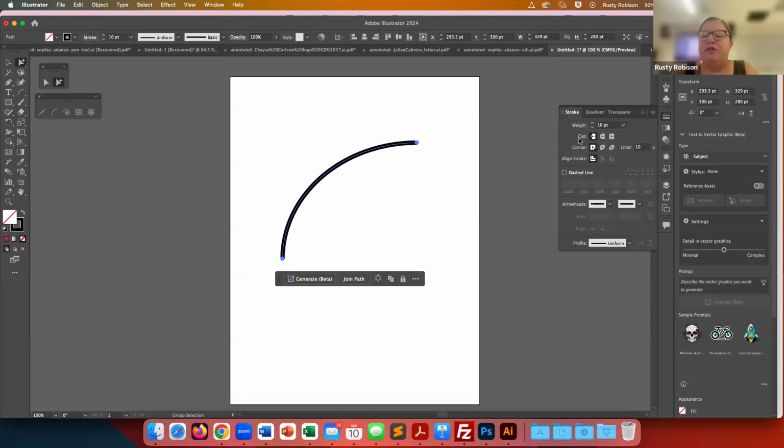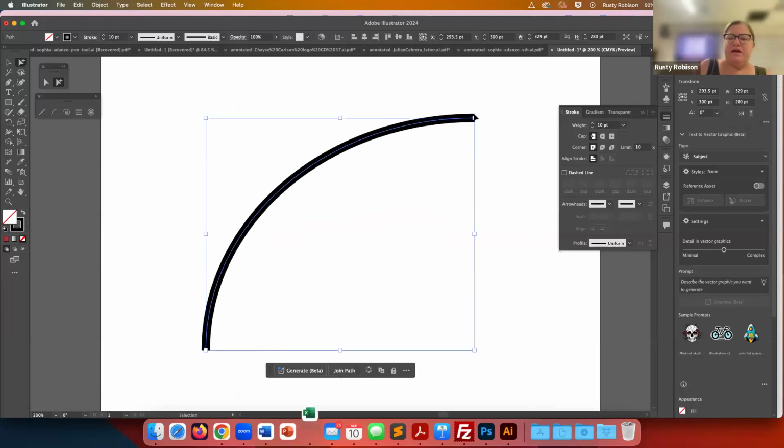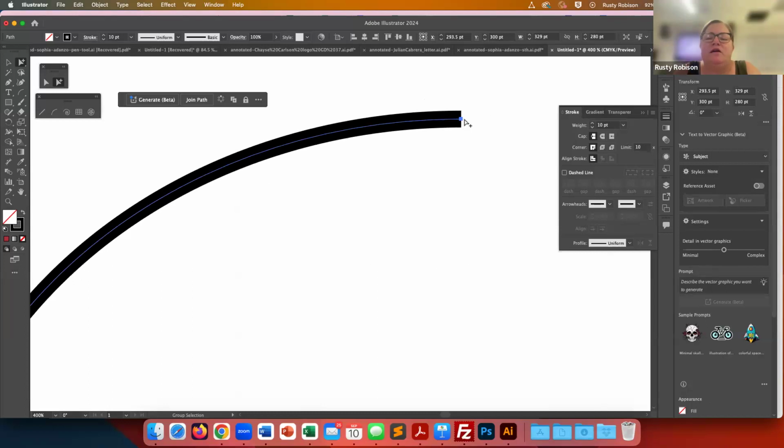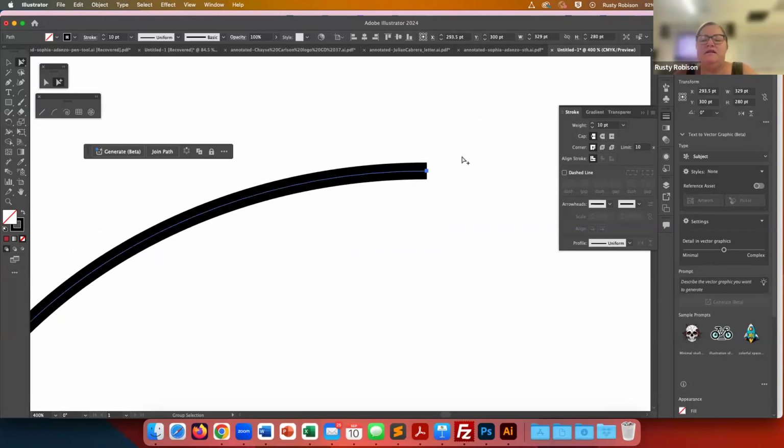You can control the cap. Right now, if we zoom in, we can see that the dot comes right to the end of the stroke and then it cuts off, like at almost a 90-degree angle. We can choose to round that off. Then we get a rounded stroke.